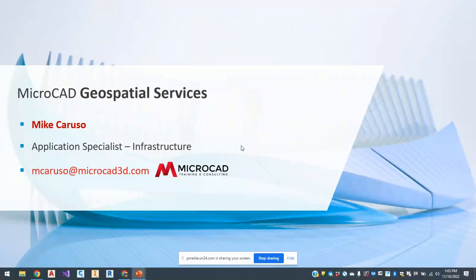But today I'm presenting MicroCAD's geospatial services. We've been working in this area for a few years now, starting originally with some drone data capture and then moving into the scanning services.